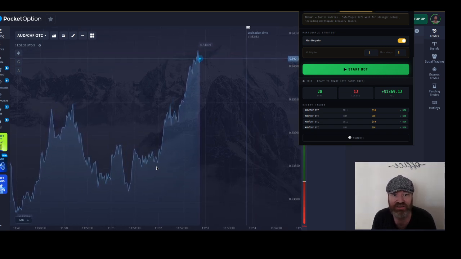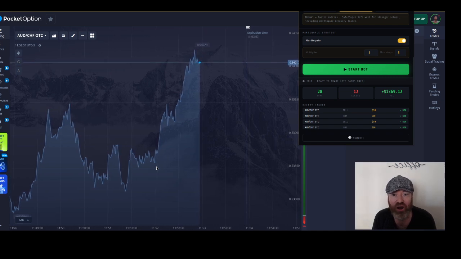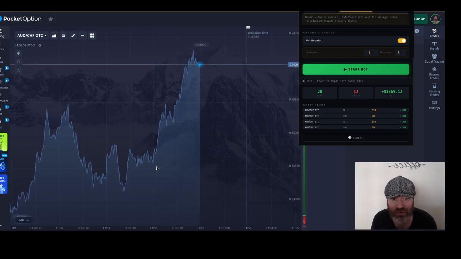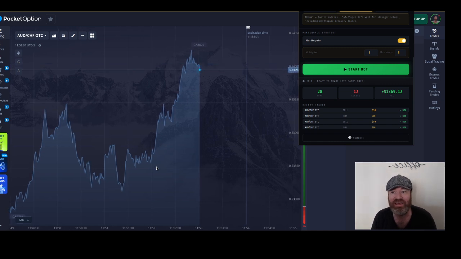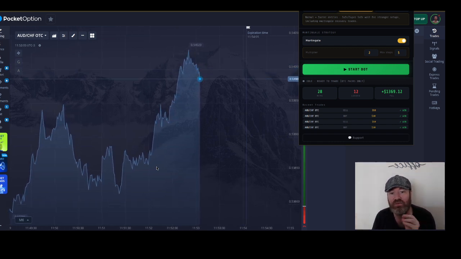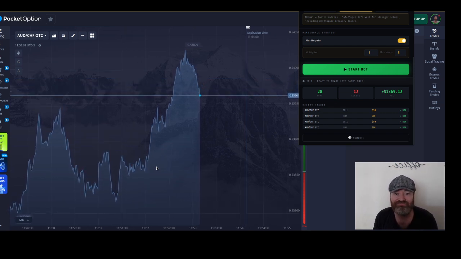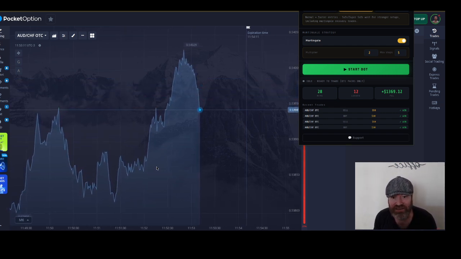Okay, so you can see we made a sweet profit of $1,369. How amazing is that? And the good thing with this, I started this time with just $50 for the bids. So I'll say this was an amazing test.